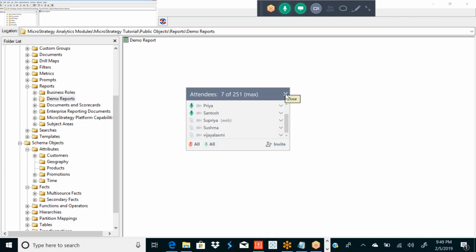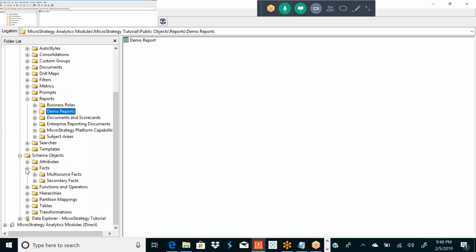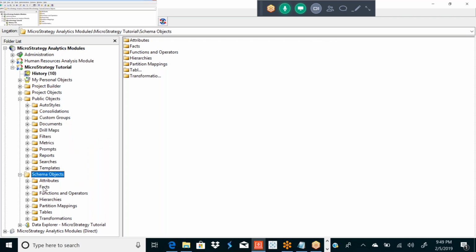You require attributes and metrics. If you look here, the first thing on a report is attributes and then metrics. These metrics are created on top of facts, or sometimes on attributes as well. So these two objects should exist first. For these objects to exist, the attributes and facts are present in the tables, dimension tables or fact tables.